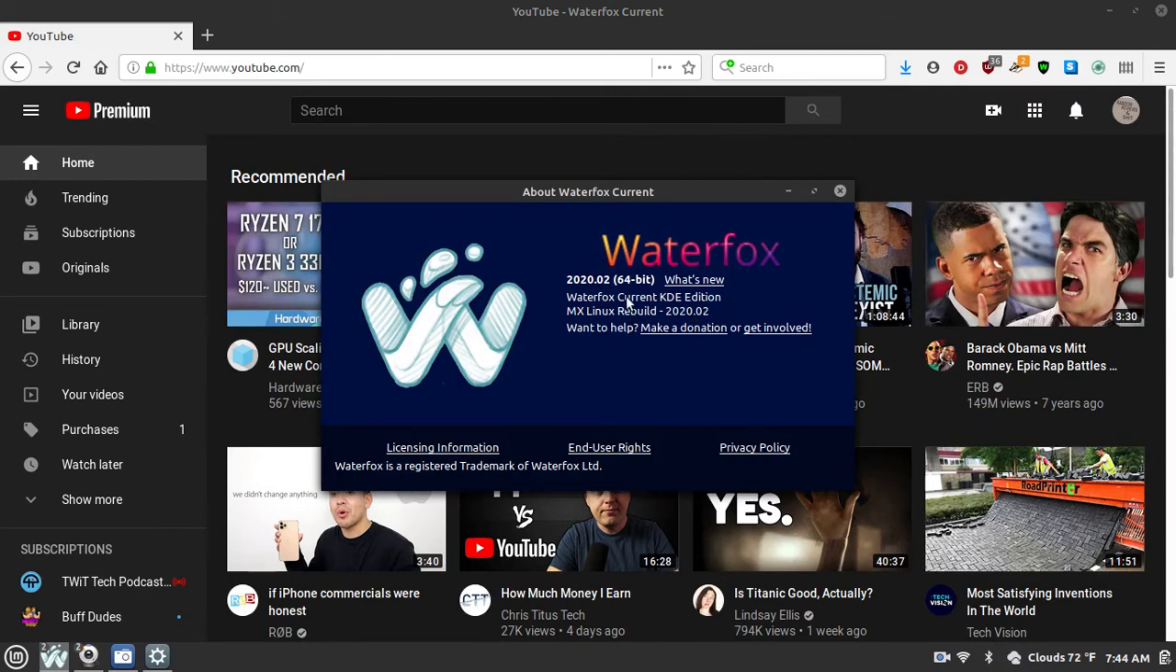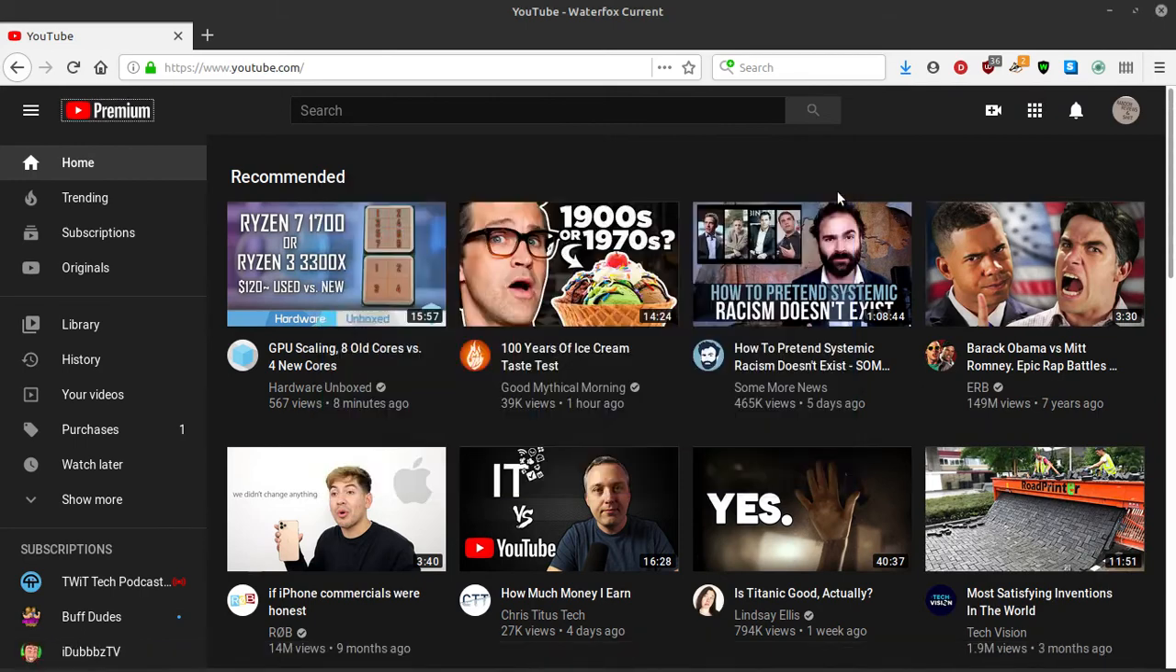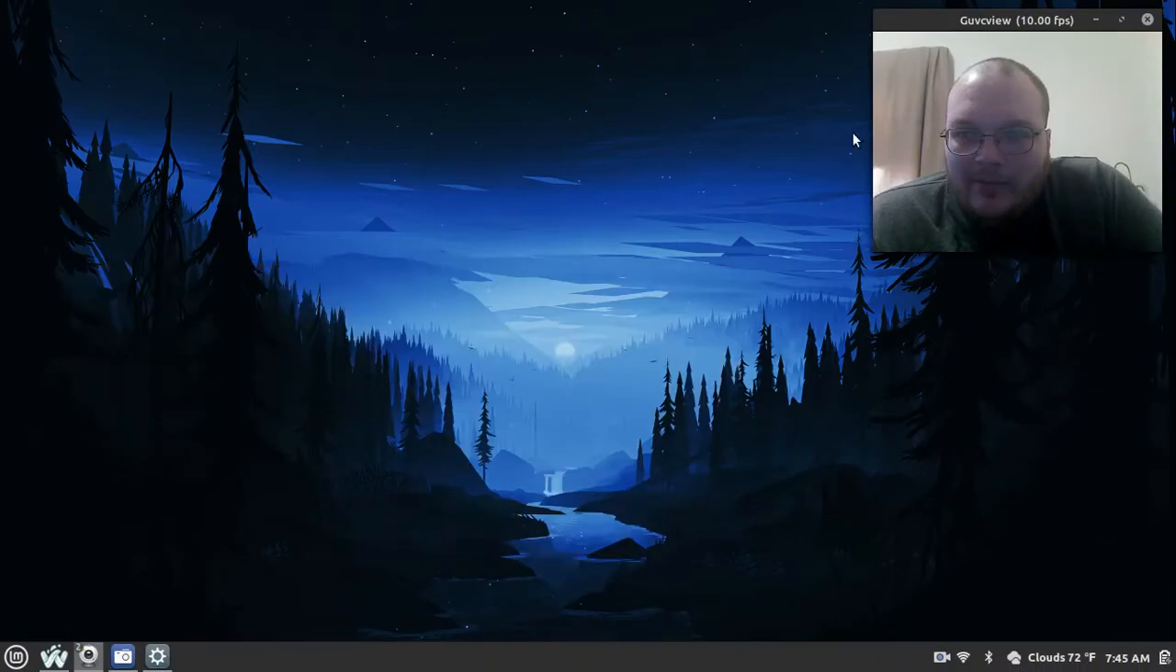This is, as you can see, the MX Linux repository. I do like MX Linux. I think it's a very good distro, but I'm not the biggest fan of XFCE. I much prefer Cinnamon over anything else.